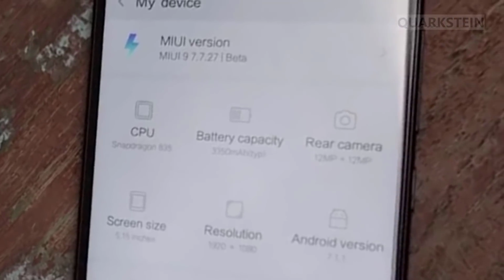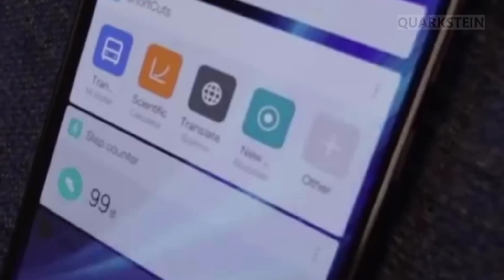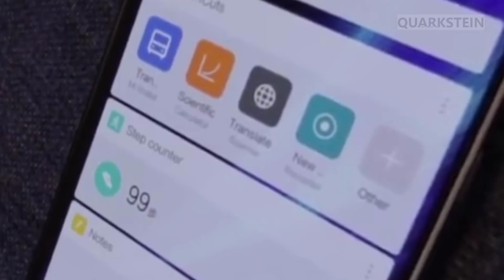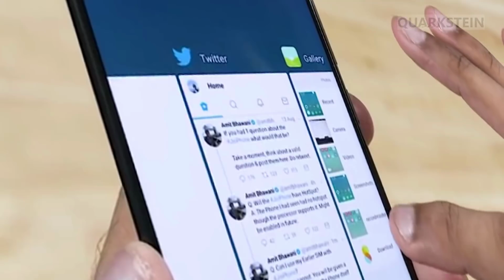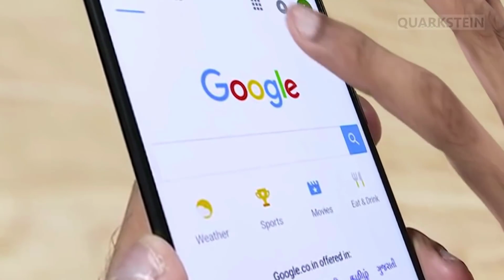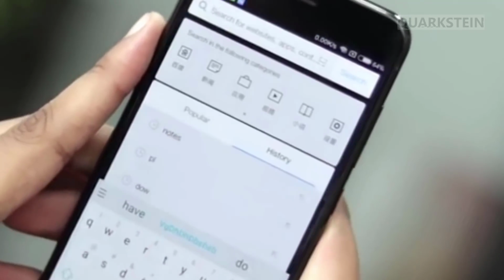Are you looking for the latest MIUI 9 for Lenovo Z2 Plus? Then this video is for you. In this video, I am going to show you how you can easily flash it on your device and set up for daily use. So keep watching this video.